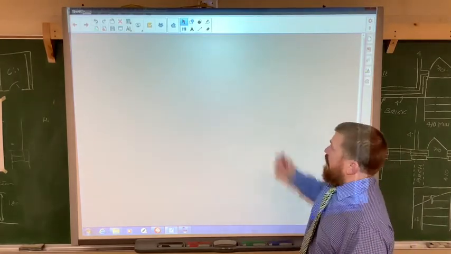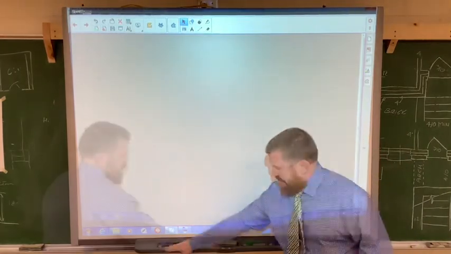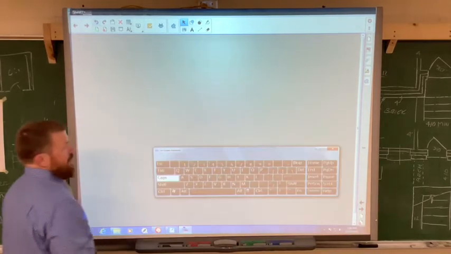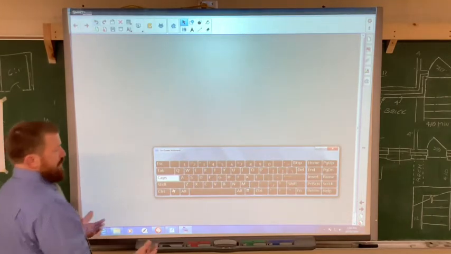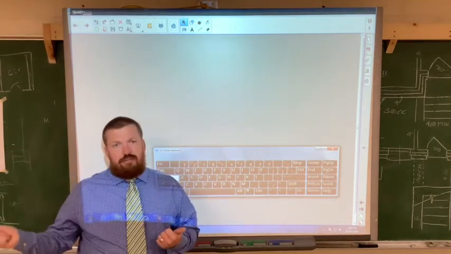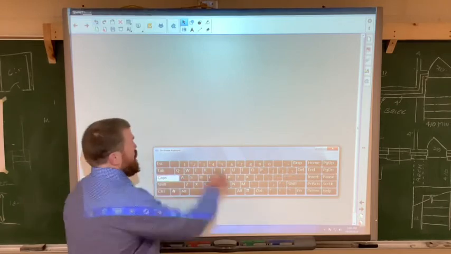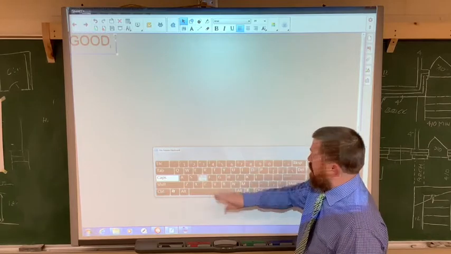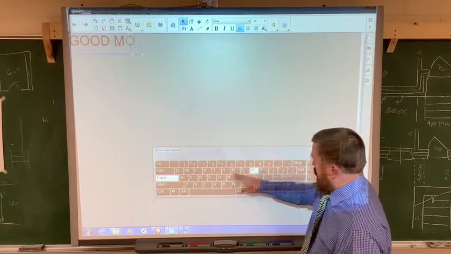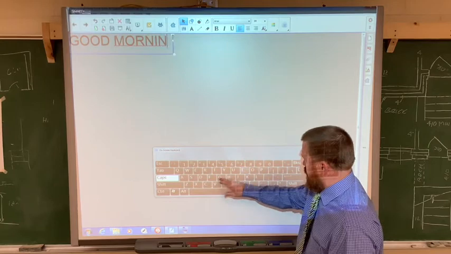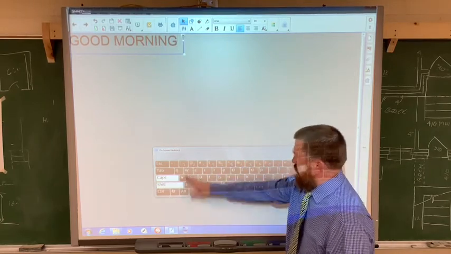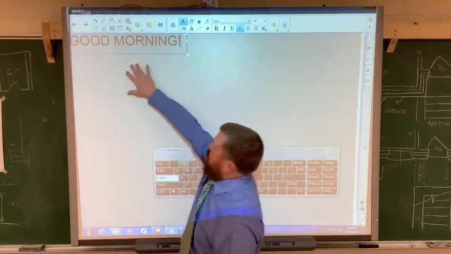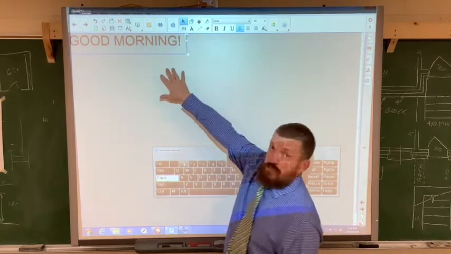Now, on this tray down here, there's an icon that looks like a keyboard. So I'm going to press that, and then it brings up this keyboard. And just like on the desktop computer, you just start typing, and it will start typing the text, and then you can move it around. Good morning. And then again, shift, exclamation point. And now you can see in the upper left-hand corner is that message that says good morning.